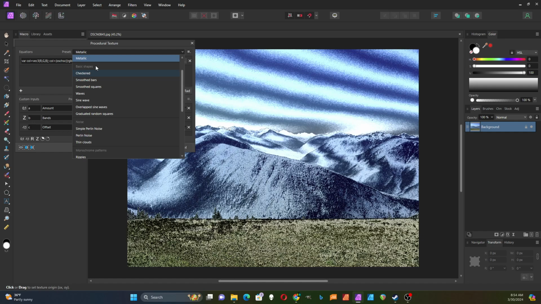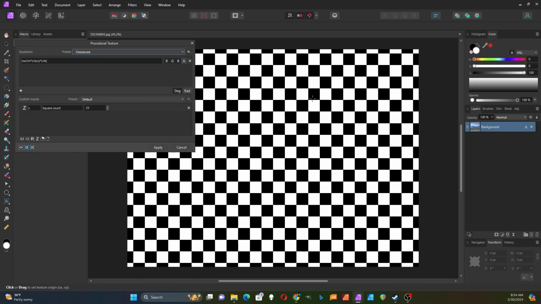Now the next category is basic shapes. Those other presets were all altering the image. These are going to generate shapes. The first one is checkered, and that gives you a basic checker pattern, and it's generating 25 checkers based on the width. I think it's fitting 25 checkers in the width of this, but since it starts in the center, you get half a checker on each end.